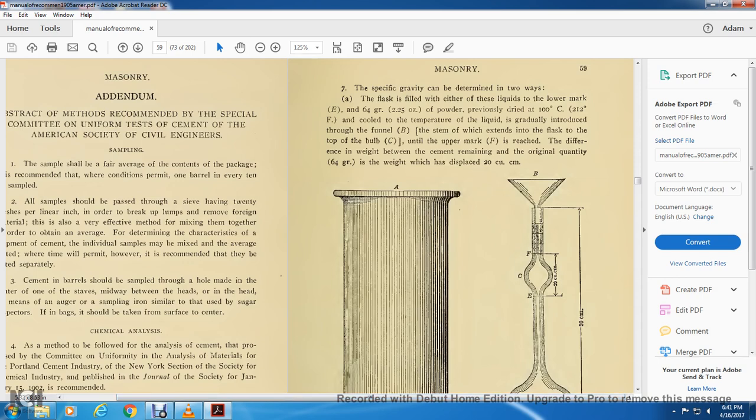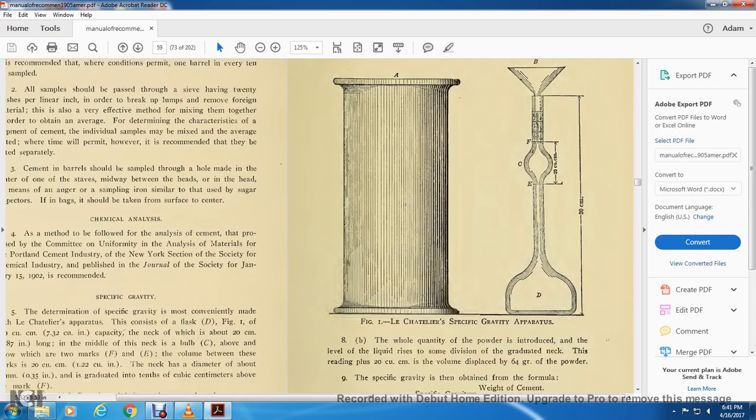Specific gravity can be determined in two ways. The flask is filled with either liquid to the lower mark E, and 64 grams, or 2.25 ounces, of powder previously dried at 100 degrees Celsius, or 212 degrees Fahrenheit, and cooled to the temperature of the liquid, is gradually introduced through the funnel B, the stem of which extends into the flask, until the liquid rises to the upper mark F. The difference in weight between the cement remaining and the original quantity of 64 grams gives the weight of cement displacing 20 cubic centimeters.